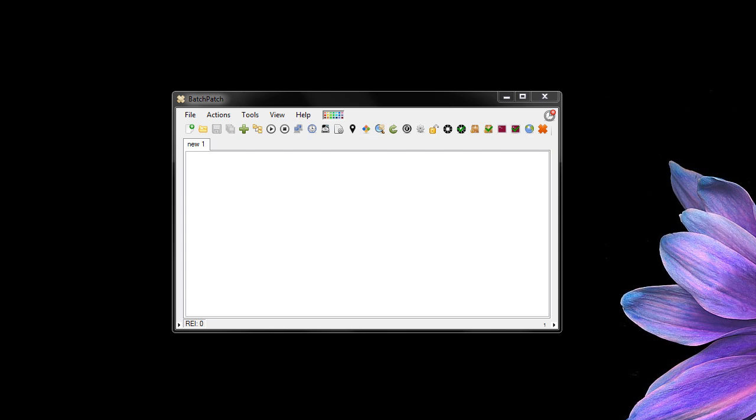So this example is going to demonstrate cached mode and offline mode in BatchPatch, and we can actually really quickly install updates on computers that don't have any access to an update server themselves.